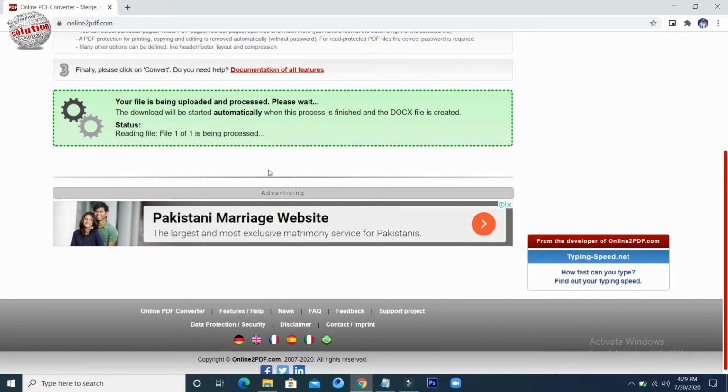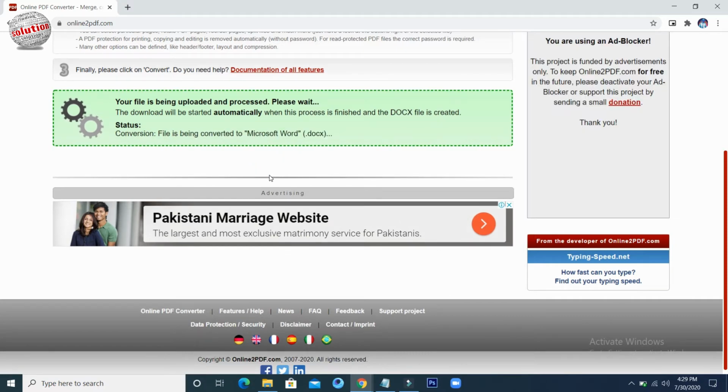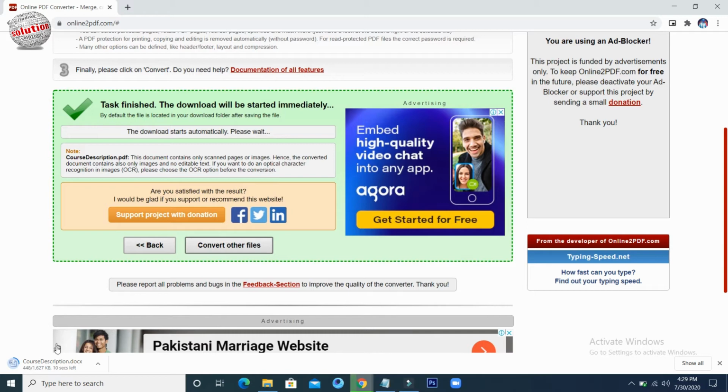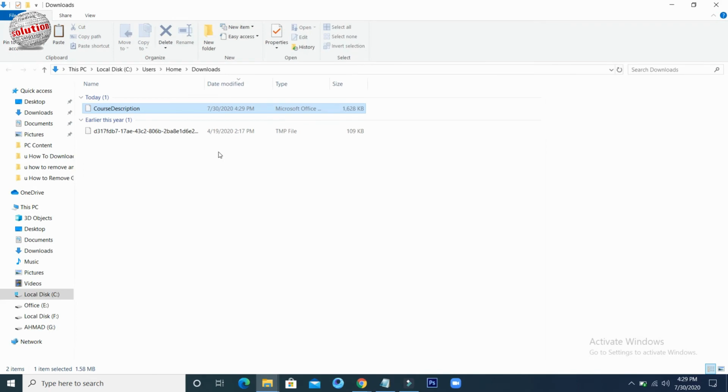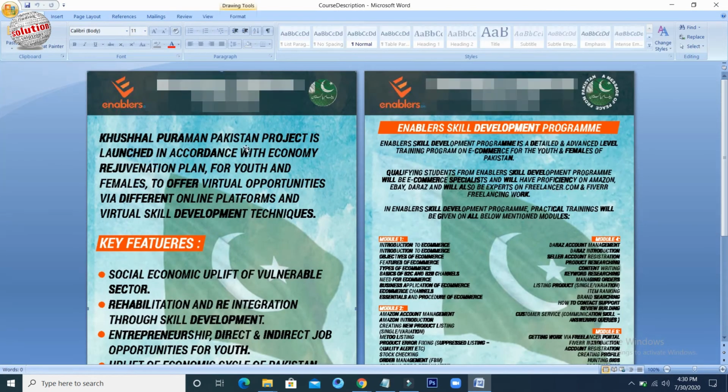The file is converting. You can see the file is converted into a Word file and is downloading. The file is downloaded. Open it. You can see the PDF file has converted into a Word file.